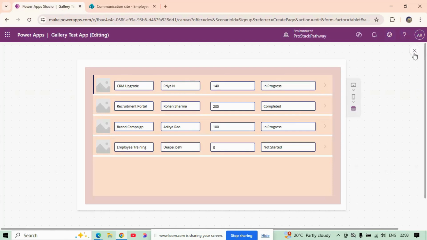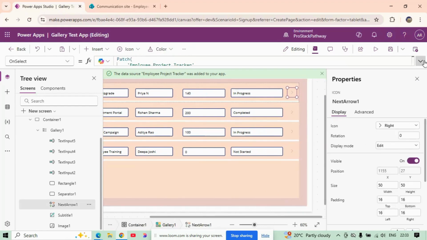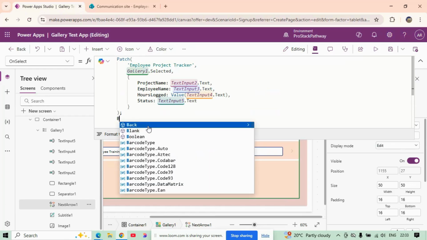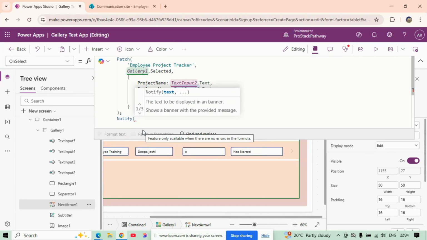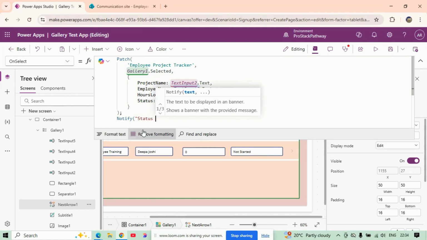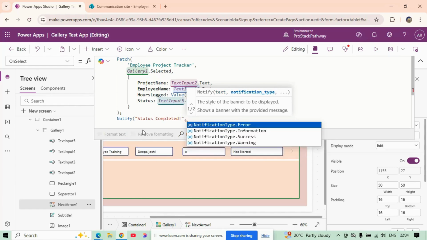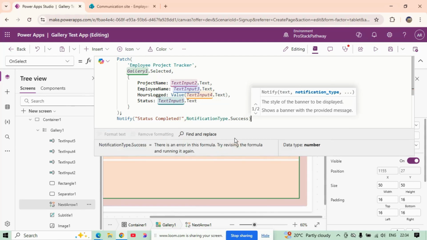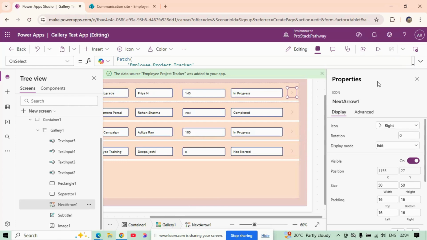You can also use a message for the user to know that this has been successfully completed. So you can write a message here, Notify, status completed, notification type success. So let's save this app and play it again.